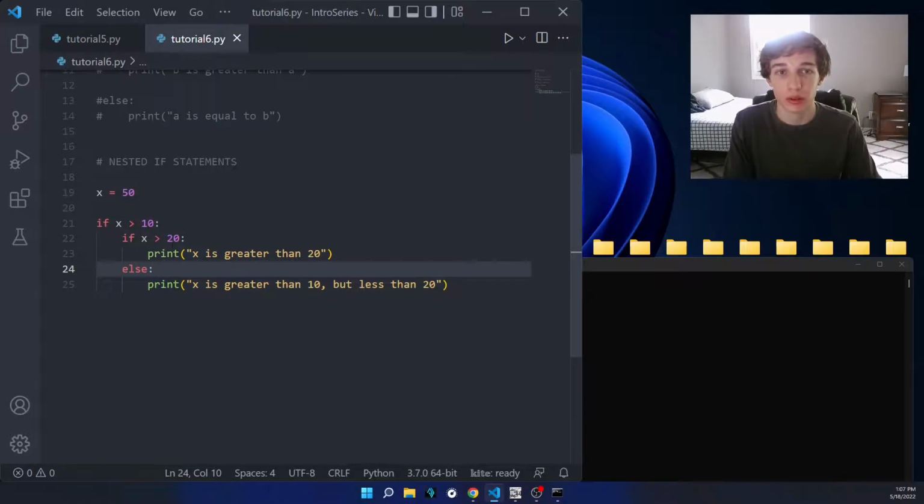So the next thing I want to talk about is nested if statements. Sometimes we want to have an if statement inside of another if statement, and this example demonstrates that. First we have a variable x, which is 50. First we check if x is greater than 10. Then inside that code, we have another if statement that checks if x is greater than 20. If x is greater than 20, then we'll print "x is greater than 20." But else, we'll print "x is greater than 10, but less than 20."